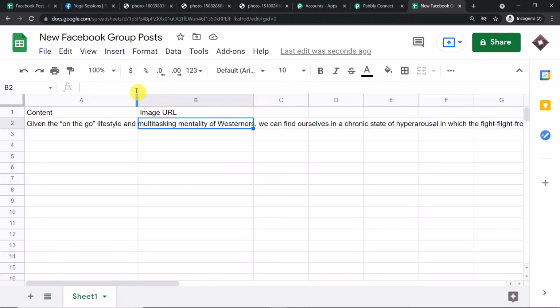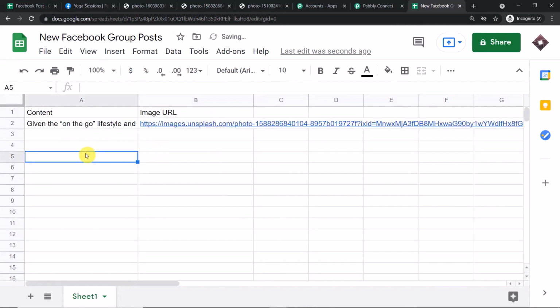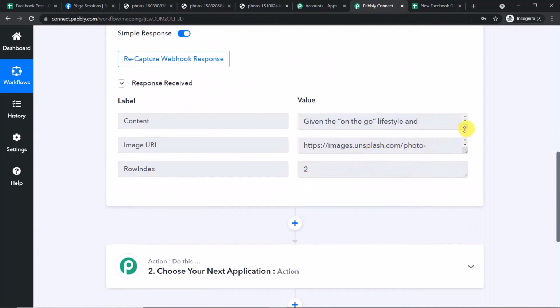So we are going to paste the URL in the trigger column. So we have pasted it. So let's have a look. Since the trigger column has been filled, has Pabbly Connect captured the data? Because Pabbly Connect is integrated with this Google Sheet. Has it captured the data? Yes, it has captured the data. So we have the same data here.